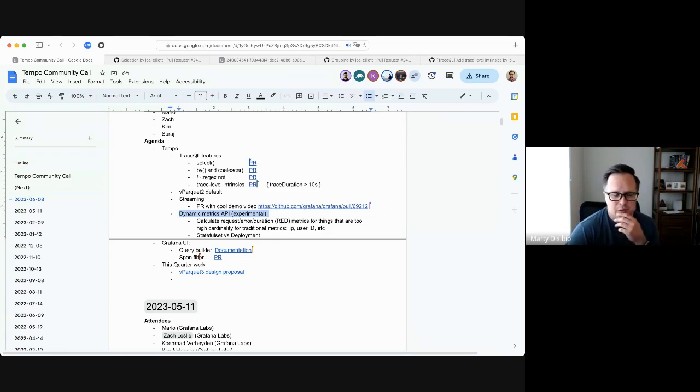And so the way this will work is it's a part of the metrics generator. It will start... Zach, we actually need to put a design doc or something up in here. It would really help explain this. Yeah.